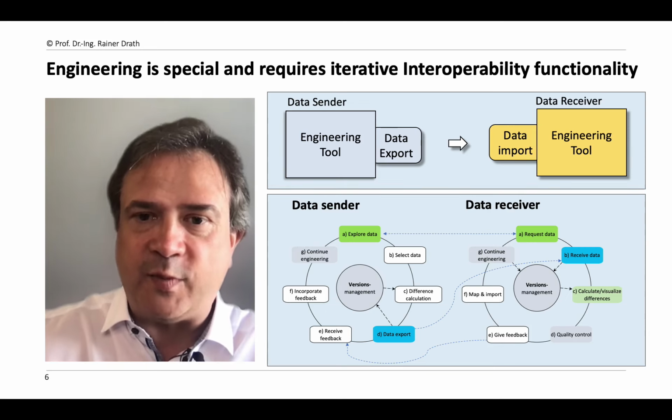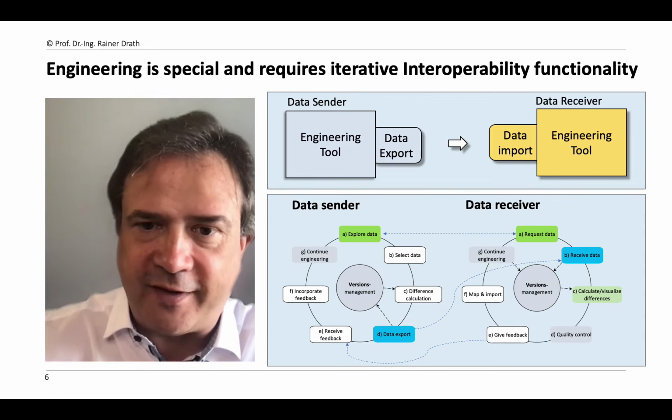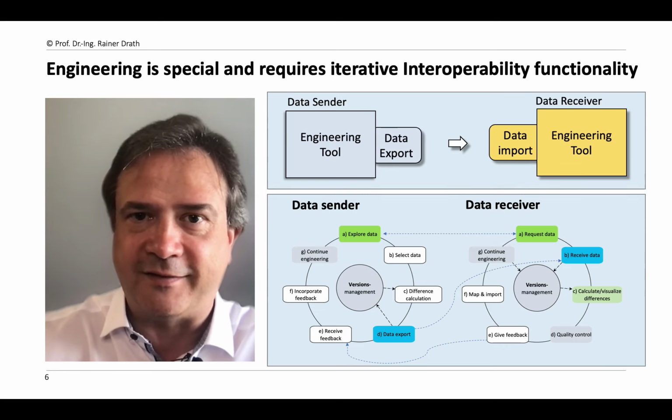So it's really a complex thing, and for all of these things you mostly don't see any presentations on the fair because Excel cannot provide this.